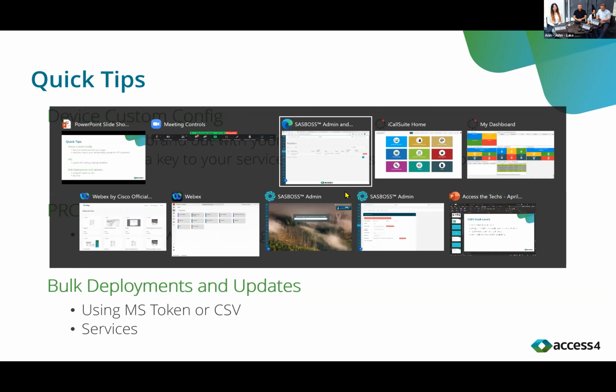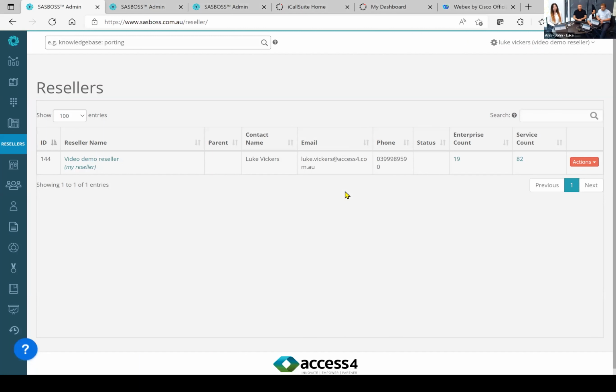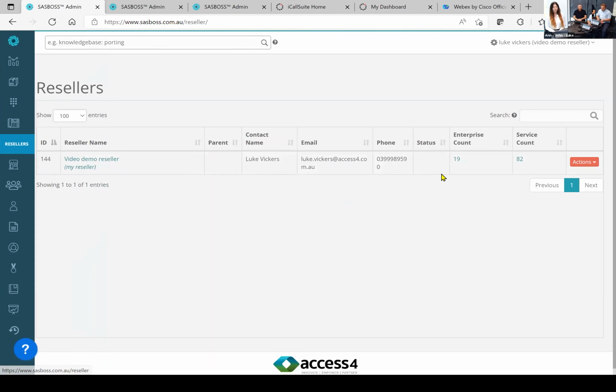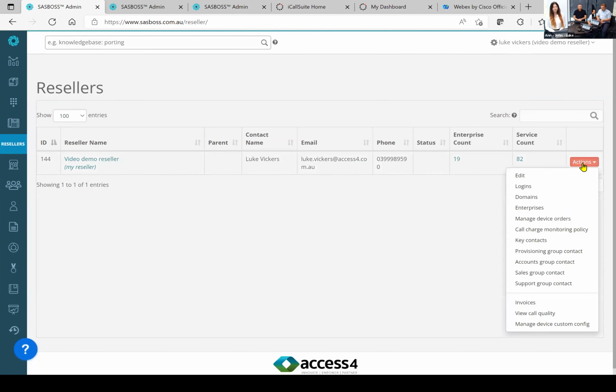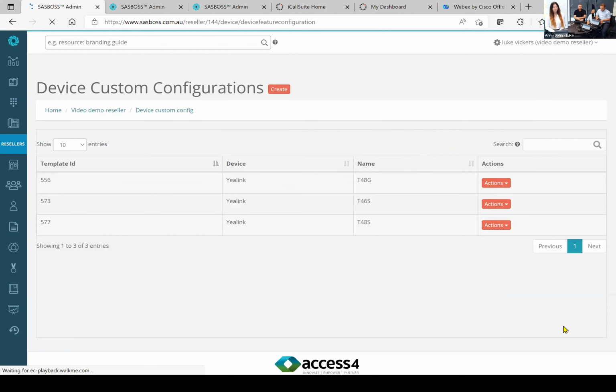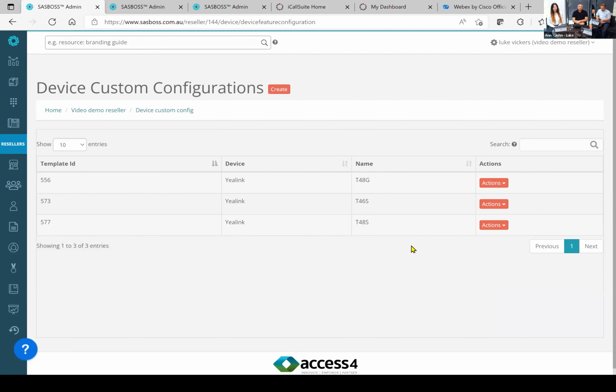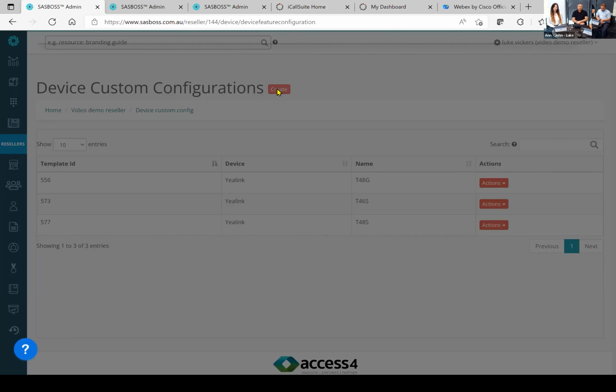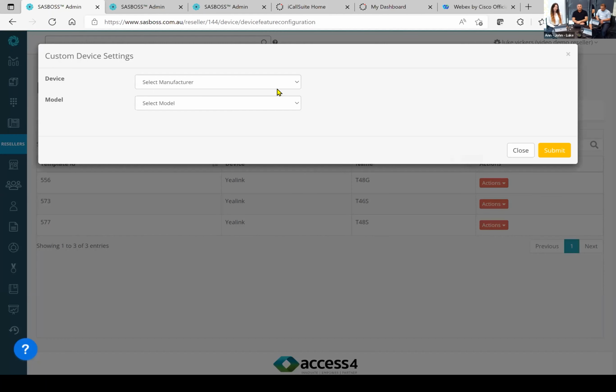All right, so we're going to jump into SASBOSS now. If we're going to be changing something that's going to go to all our customers, of course, we'll be doing this from our reseller level. On the right-hand side, we go to our Actions tab and go down to Manage Custom Device Config. You can see I've already got a couple of handsets loaded on here already. To do this, simply click on Create. That'll load up a screen there.